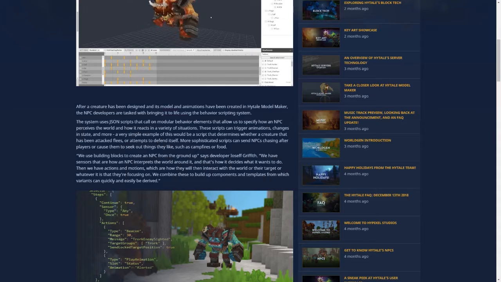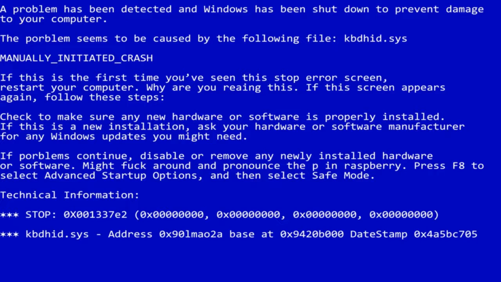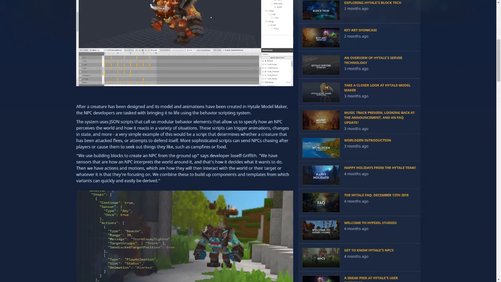Next paragraph. This is quoted from Joseph Griffith, and he says, "We use building blocks to create an NPC from the ground up. We have sensors that are how an NPC interprets the world around it, and that's how it decides what it wants to do. Then we have actions and motions, which are how they will interact with the world or their target or whatever it is they're focusing on. We combine these to build up components and templates from which variants can quickly and easily be derived."